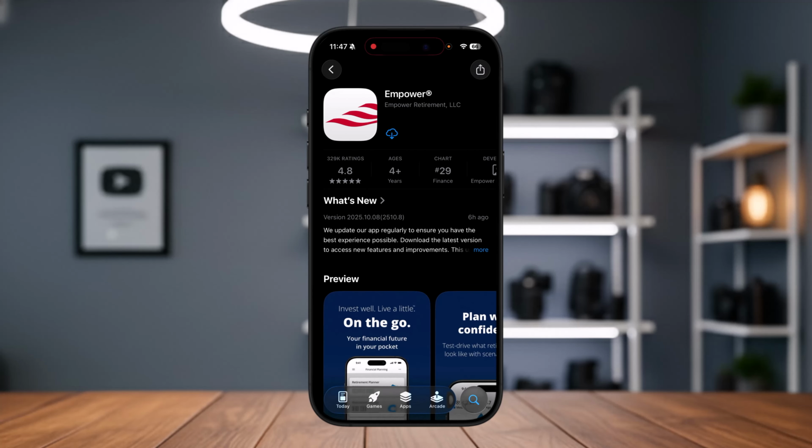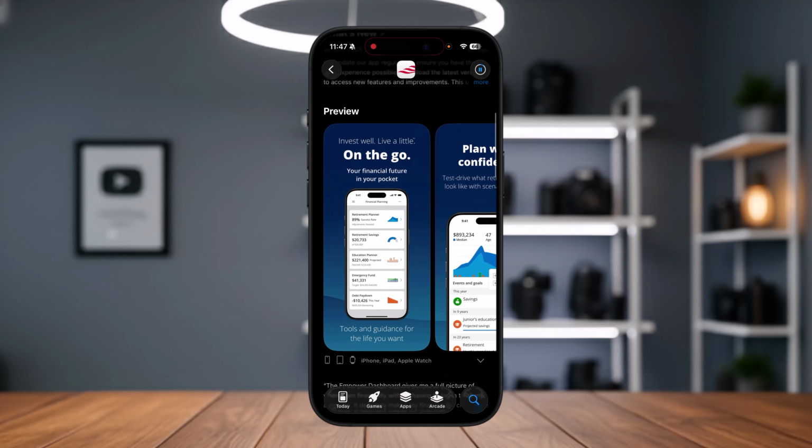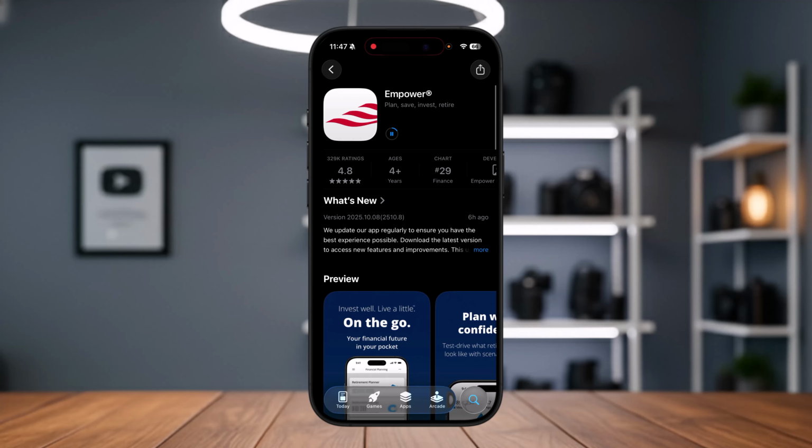Go ahead and tap on that and simply go ahead and click on the download icon, and once you've done that, it's going to go ahead and download and install onto your device. It depends on your internet how quick it's going to download, so just wait patiently and it should be downloaded and installed onto your device pretty quickly.